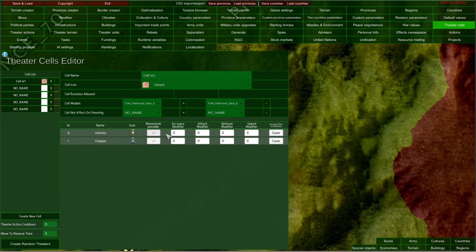And when the unit is standing on this cell, it can be modified by bonuses and penalties to its accuracy, attack, defense and speed. And those you can set up here. So for example, I believe that infantry on desert will be slowed down, but it will have increased accuracy, because there is nothing much that can obscure their view. And that is also true for our choppers, so even bigger bonus to their accuracy.